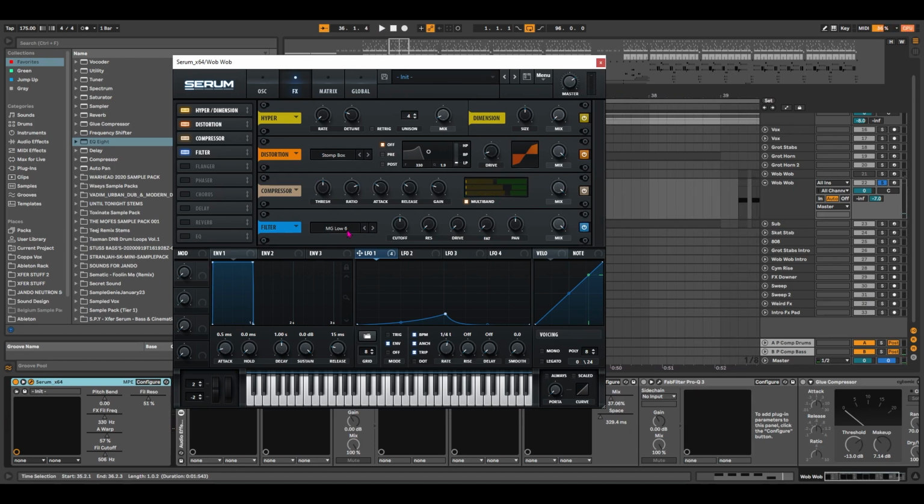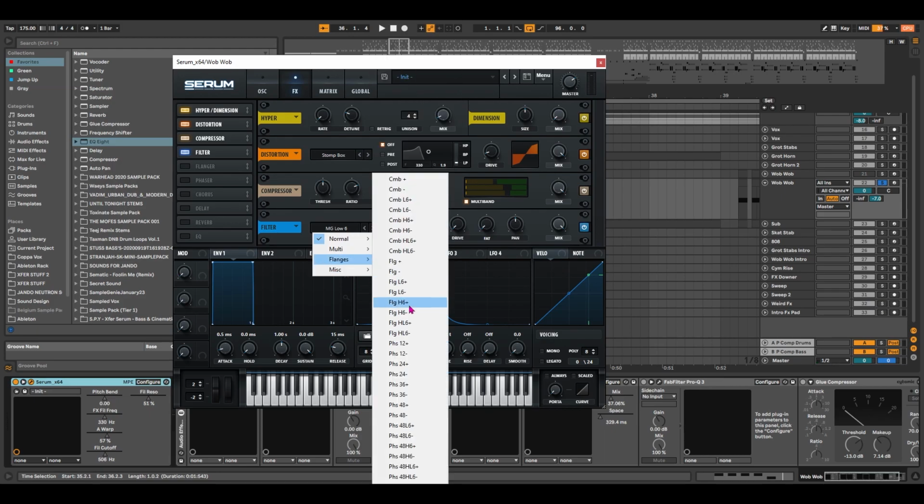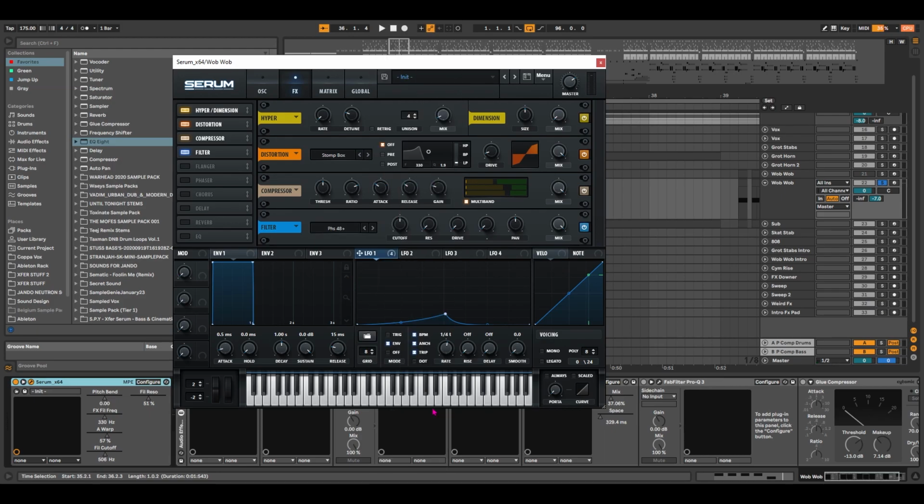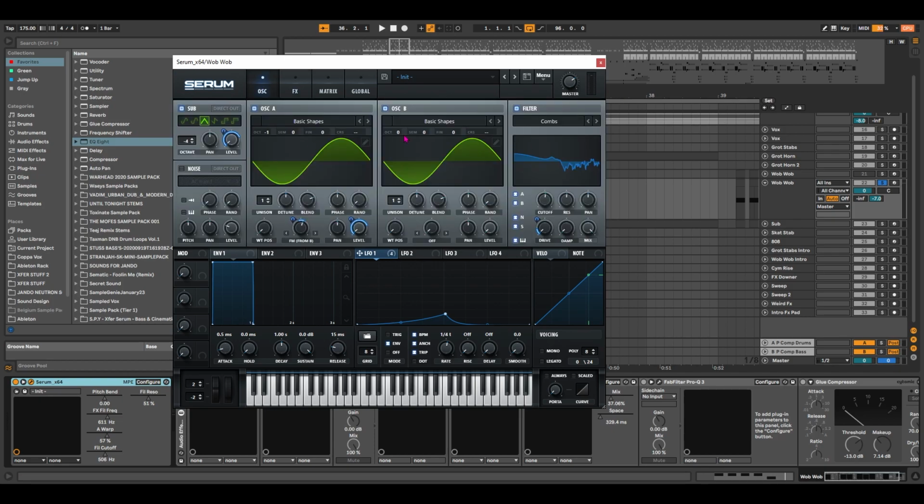Perfect. So now for the filter, we're going to go over to Flanges PHS 48 Plus. I'm going to set that to 610. 611 is fine. We're going to push the res up to probably about 45%. And now we've really got the tone of that there. So this is, pretty sure this is it for the patch.